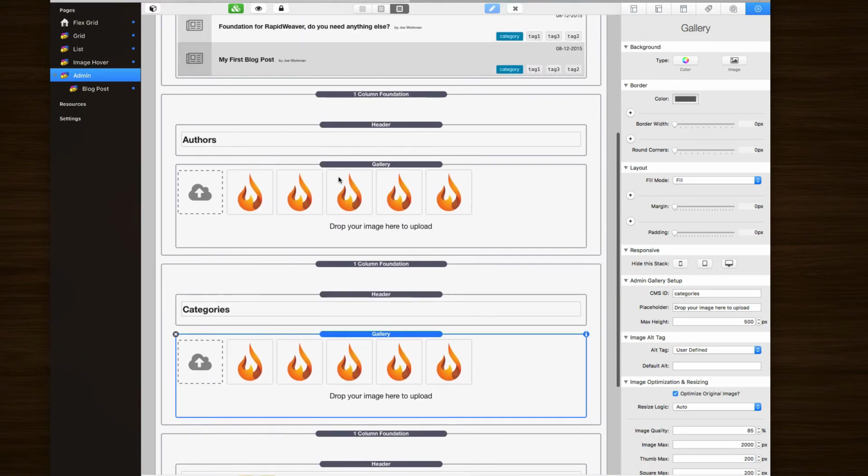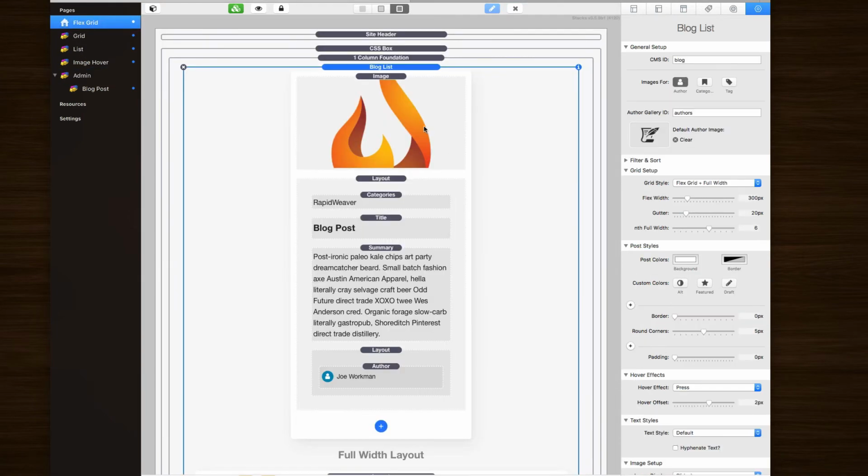You can name them whatever you want. You just need to make sure that the CMS ID here matches what you have set up inside the blog list stack. So here I have the author's ID set to authors.